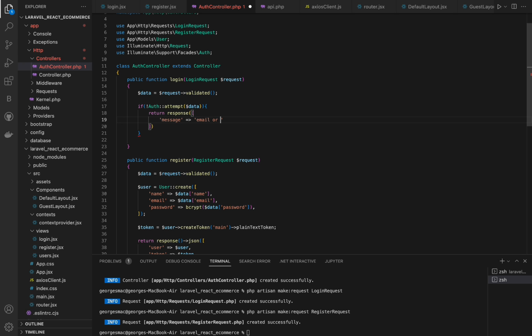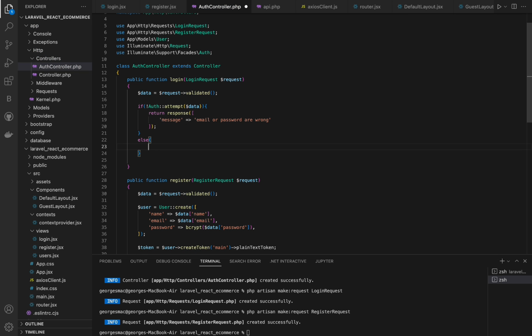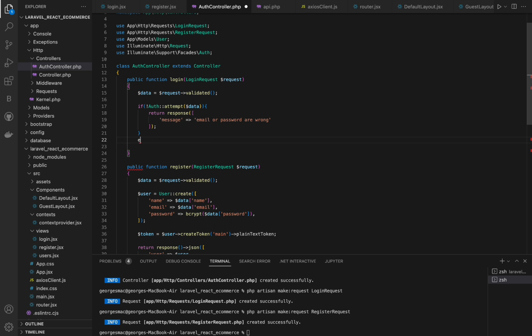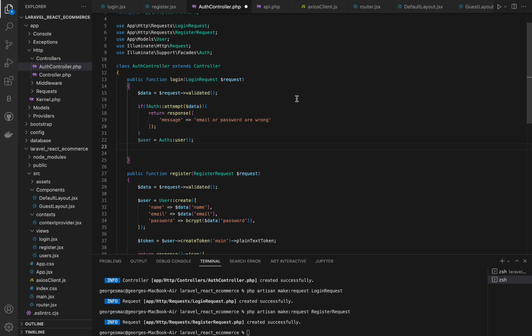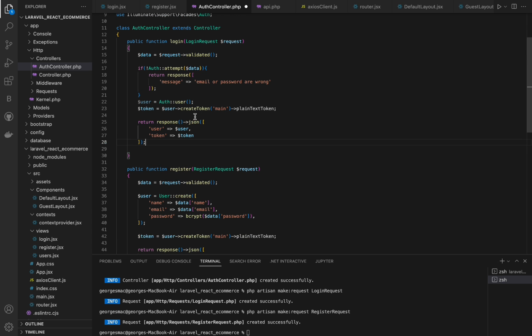Laravel's built-in auth attempt method is used to attempt user authentication based on the provided credentials. If authentication fails, an appropriate error message is returned to the client. Upon successful authentication, the authenticated user instance is retrieved using auth user. A token is generated for the authenticated user using Laravel Sanctum's createToken method. Finally, a JSON response containing the authenticated user and authentication token is returned to the client.